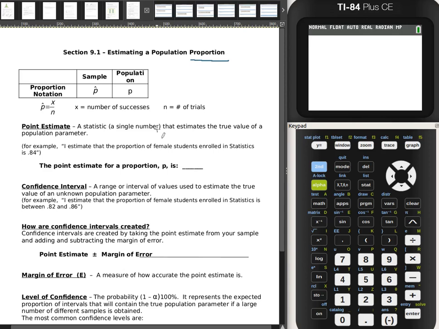And a proportion is just talking about a percentage of a population that does something. So it could be talking about, well, we will see for sure in some examples, but a proportion could just be, what is the proportion of the population that prefers chocolate ice cream versus all the other flavors and stuff like that.